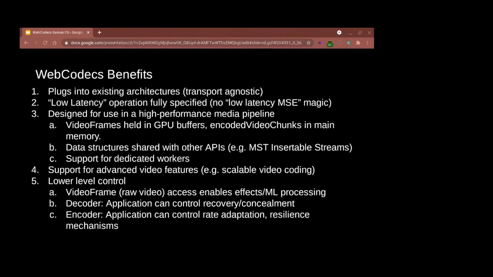So what are the benefits of WebCodecs? As we mentioned, WebCodecs is transport agnostic. It works with any transport. Since low latency operation is inherent and fully specified, application developers don't have to familiarize themselves with the browser-specific differences introduced by low latency MSE support. WebCodecs leverages the GPU and supports dedicated workers, which MSE currently does not, which improves performance on lower end hardware and enables processing of raw video for effects or machine learning.